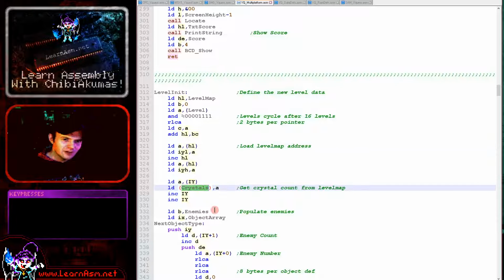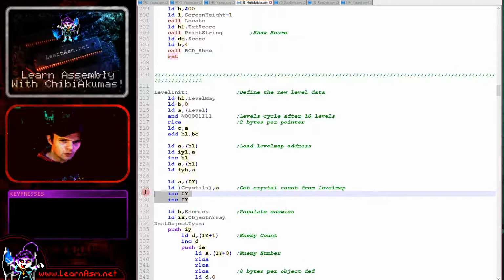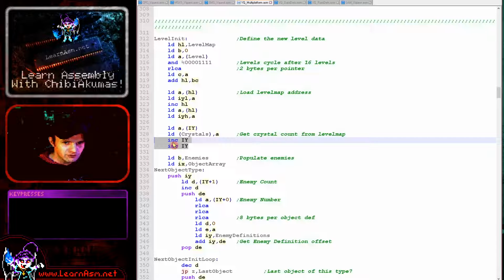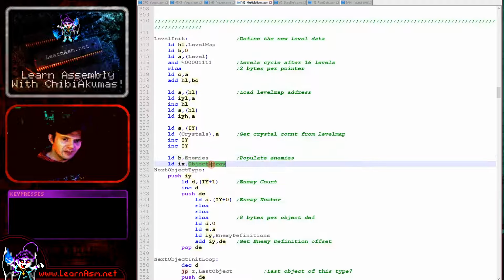We're now going to load in the crystal count, because that was the first byte of the definition here. Then we skip over the next one, because it doesn't do anything in this current format. Then we define the objects, or the enemies as they're called in this case. There's up to 40, so we load B with 40, and then we load the pointer to the object array, which is where in RAM they're stored.